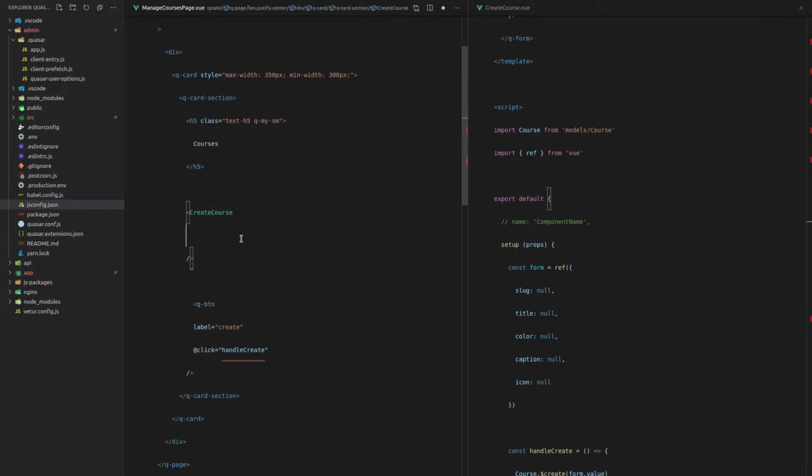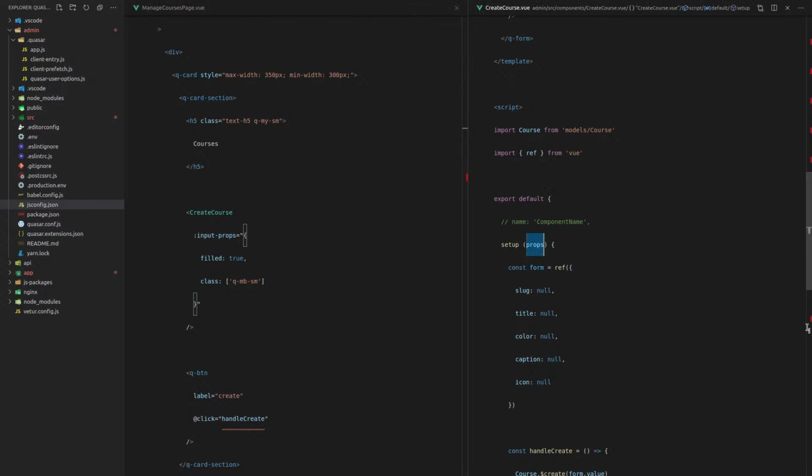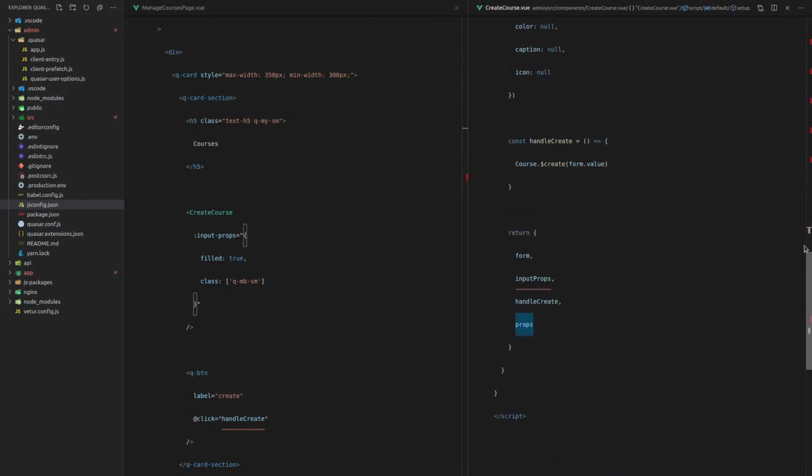Next, let's say input-props is going to be equal to an object. Field is equal to true. Class is equal to much. So what that's going to do is now pass the input props to create course. It'll be received here. Then it's exposed. I've already gone through this.